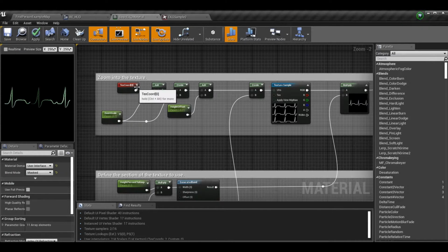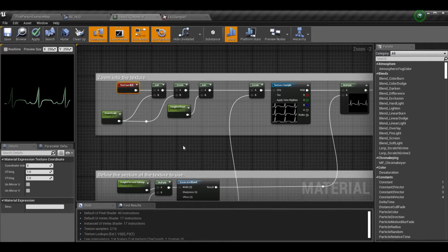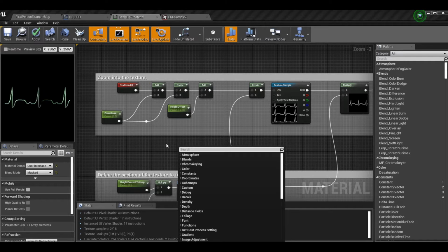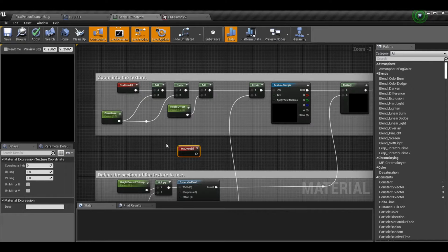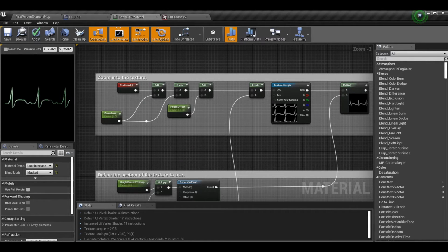So don't get confused about this. This is just your world position essentially, and it's the first texture coordinate on wherever it's being rendered. So you won't have to change anything with this. If it doesn't pop up by default, because you might have an absolute world position in your material by default, depending on what version of Unreal you're using, you can just type in texture coordinate and you'll get that.